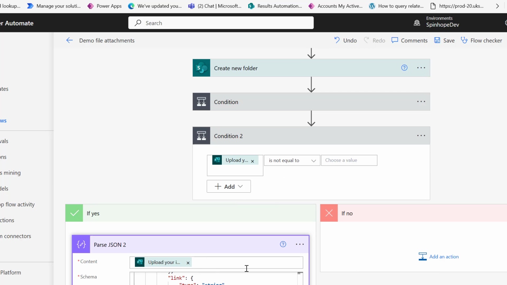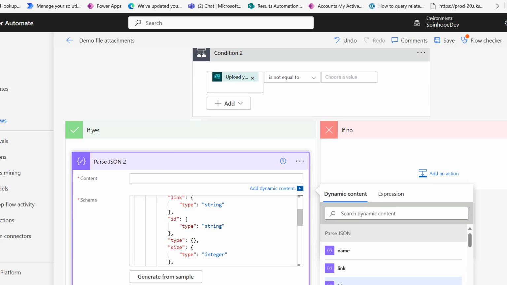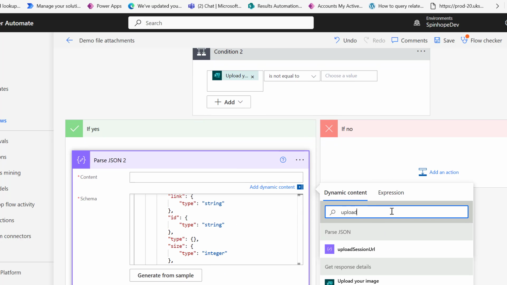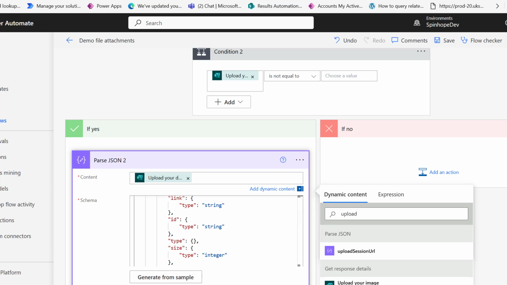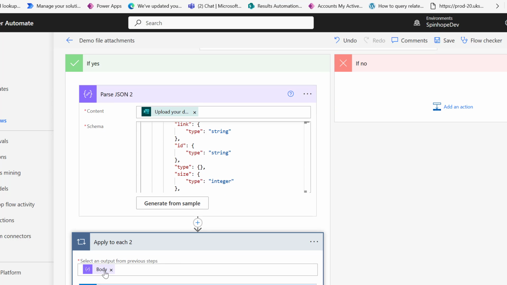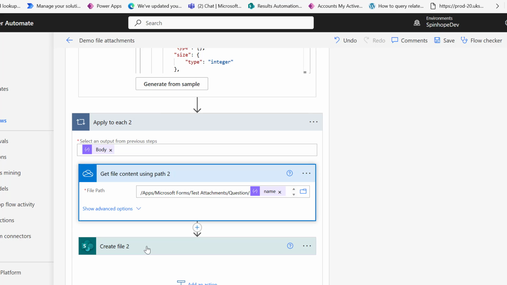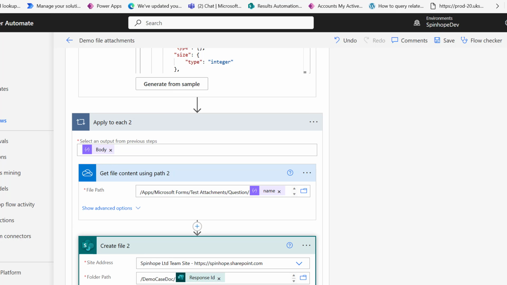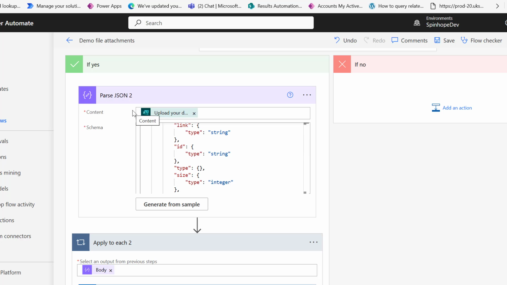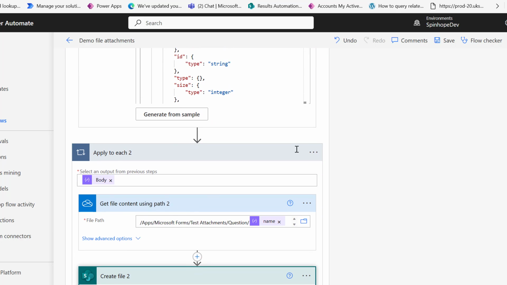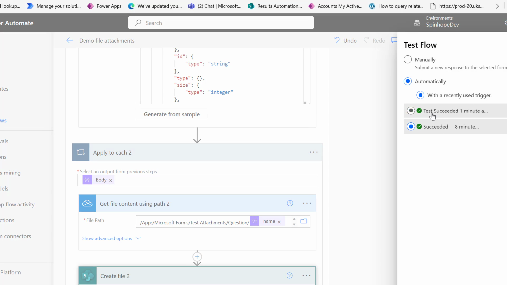Then again, it's the same schema. You don't need to do anything here. All you need is to change that here to upload the document one, the second question, second attachment question. Here it is. Then under the apply to each, under the body here, see it's under the parse JSON, make sure everything is good. Then this is coming from apply to each, then that is right to name. Then under the create file, again the response ID, that's good. The name is coming from this loop or apply to each, and the body is coming from the get file content using path 2. Okay, so that is correct. That's the name also. So okay, I'm going to run it again now.